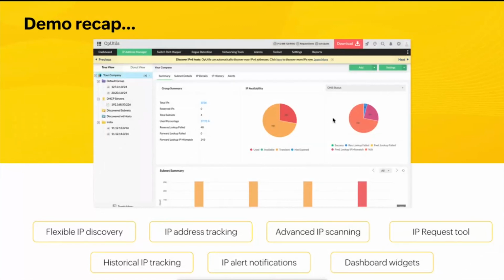Now, let's have a quick recap of what we saw about the IP address management module. We saw about the flexible IP discovery. You can get started with OpUtils in any way you want. You can import IPs manually, or you can bulk import them through CSV files or through DHCP server discovery. And OpUtils gives you simplified IP address tracking, be it through the tree view for hierarchical group-based tracking or the donut view for network attributes-based tracking.